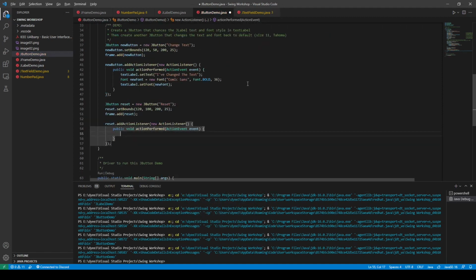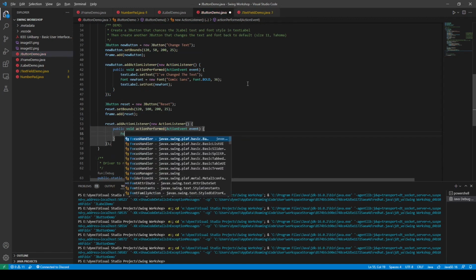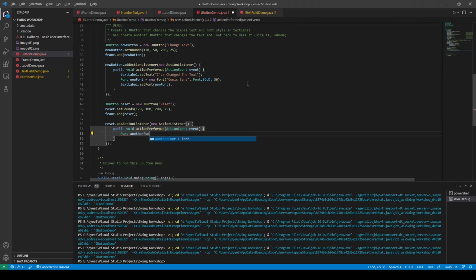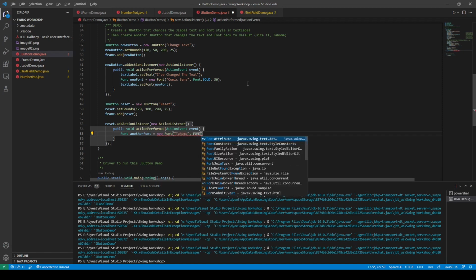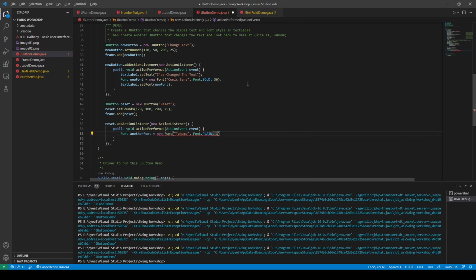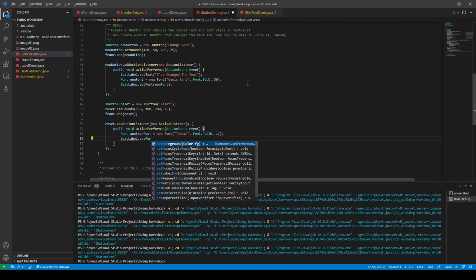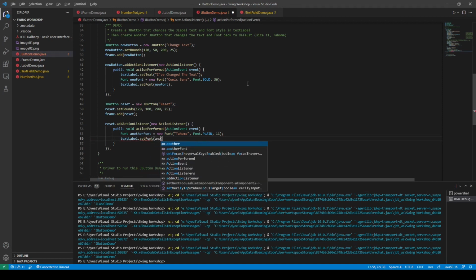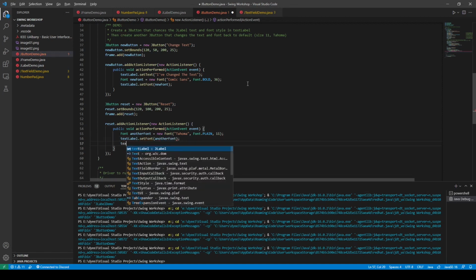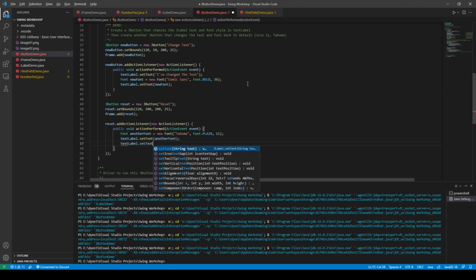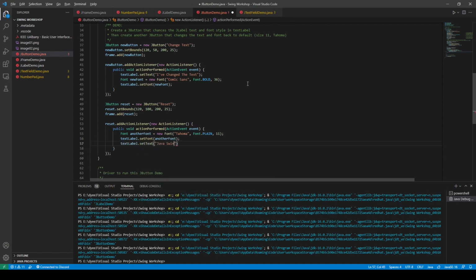Alright, so we want to reset it back, so we can just do text label. We'll actually have to create a new font, another font. It was size 11 Tahoma. Let's see if this will work. Tahoma font dot plain and 11. And then text label dot set font, another font, and text label dot set text Java Swing Workshop.